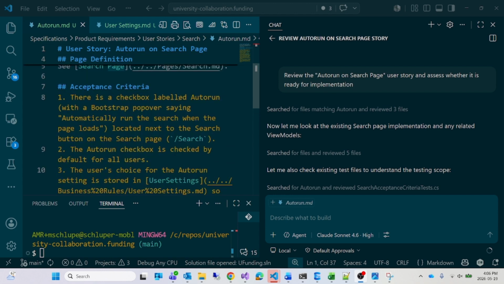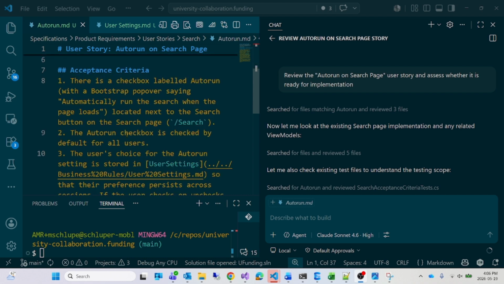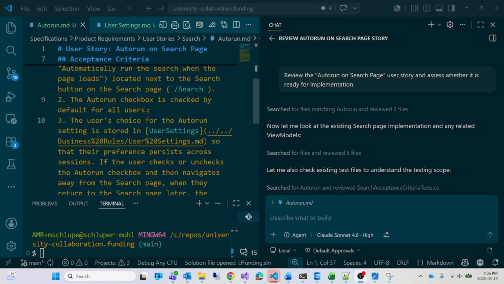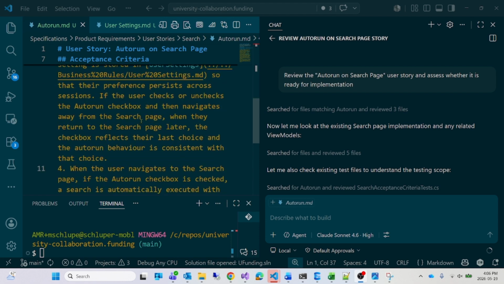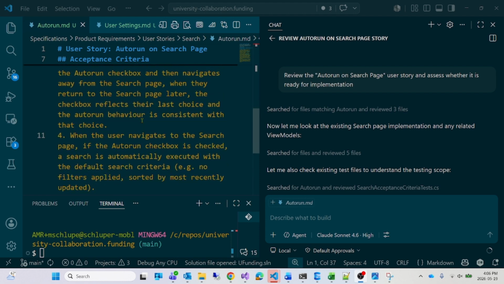There's a checkbox, of course, and I need to say that it exists. I have to say what value it has by default for new users. Then I need to also make sure that the value that the user selects is stored in local storage, which is under user settings. And then there is a fourth, when the user navigates to the search page, if the auto run checkbox is checked, a search is automatically executed. So this is how it actually works.